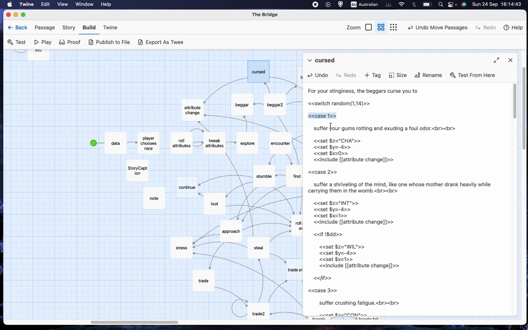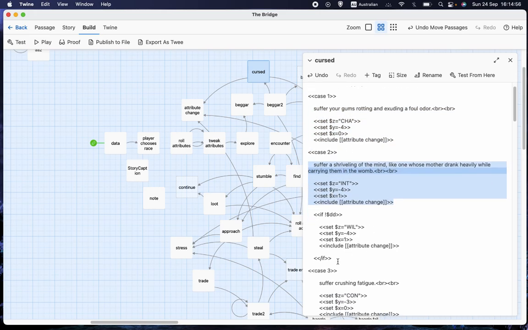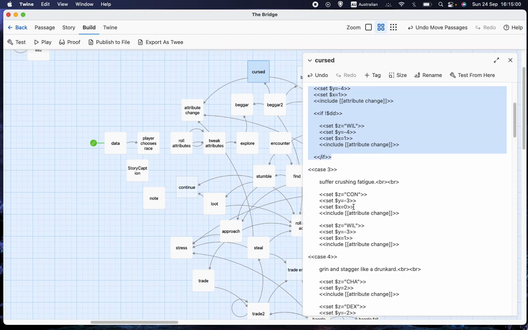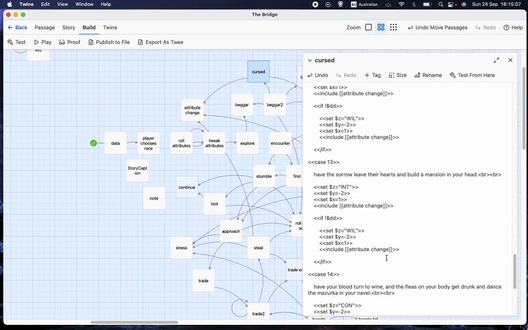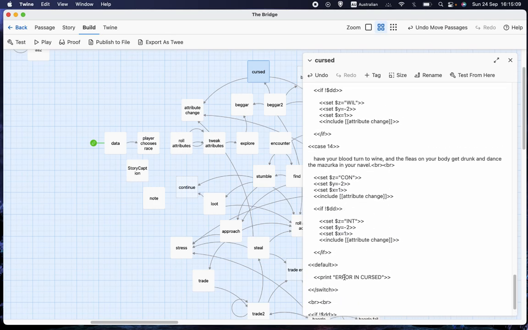those double greater than or lesser thans, I have case 1, which means if this number here is 1, case 1, and then the code that is to execute if it is 1, then case 2, sorry, I haven't highlighted all of it, there we go, case 2, execute all of that, case 3, execute all that, and so on, up to case 14, which is that code there.